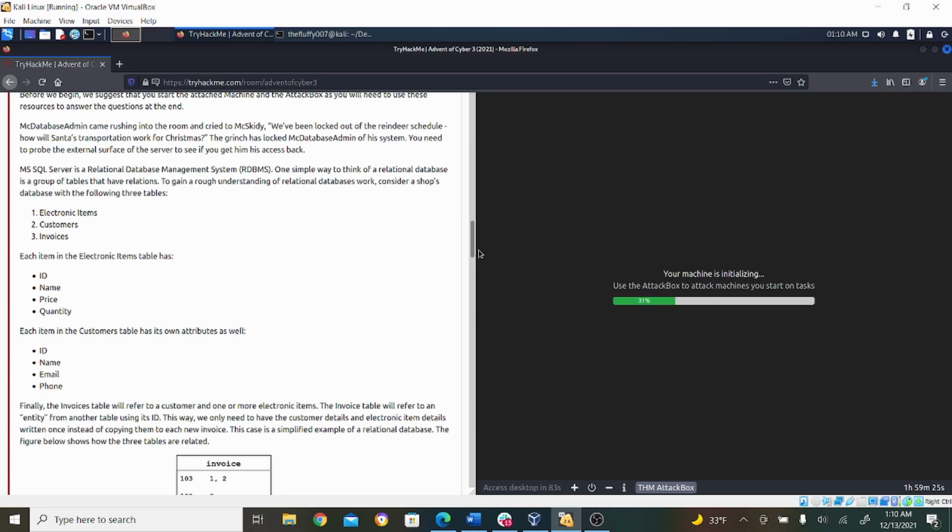So, in this challenge, we will be working with Microsoft SQL Server, which is a relational database management system, or the acronym is RDBMS. And a simple way to think of a relational database is a group of tables that have a relation or relationships. So, to gain a better understanding, we have an example.